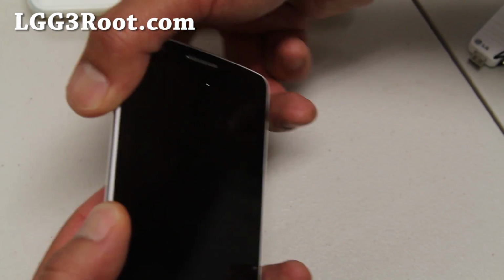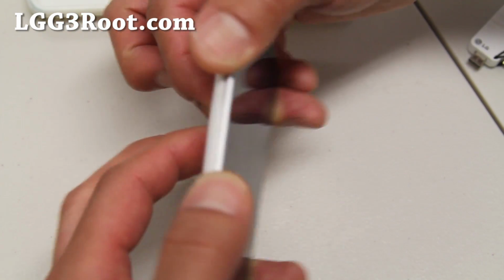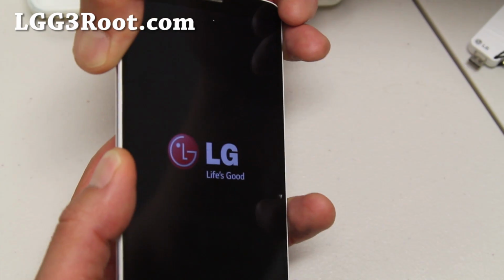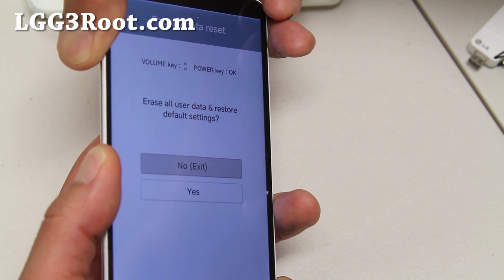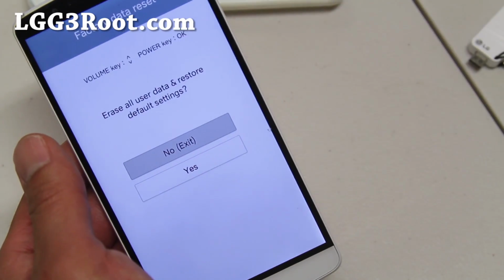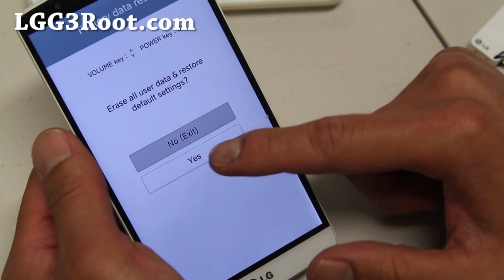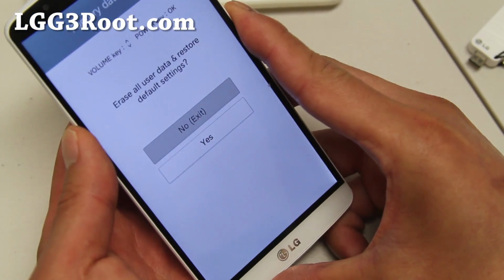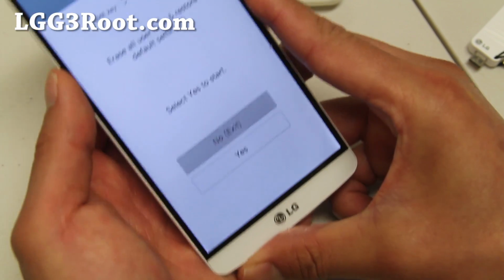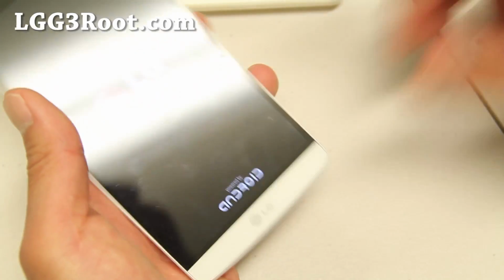I'm holding both volume down and power. Let go and hold it again. Keep holding down the two buttons. And this will enter you into factory data reset. Now, make sure you have TWRP Recovery installed. Otherwise, if you have stock recovery, this will erase everything on your phone. I'm going to go ahead and say yes. All right, and I'm going to say yes. And this will enter you into TWRP Recovery.